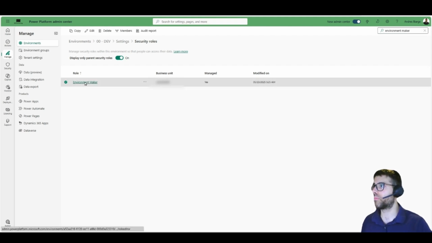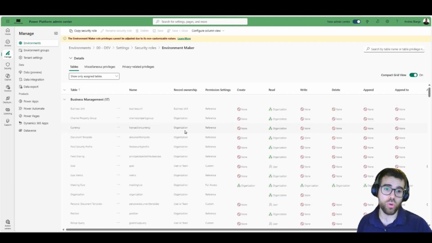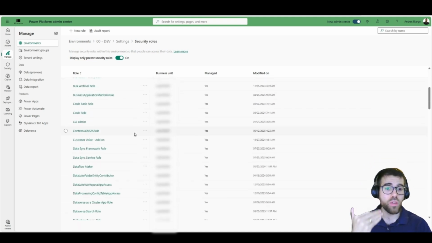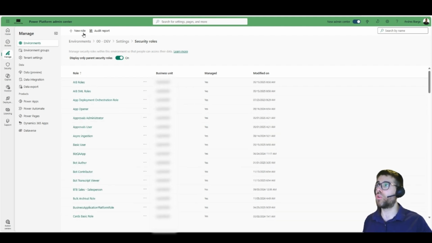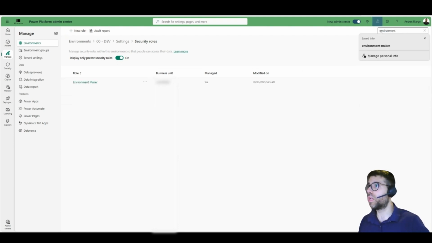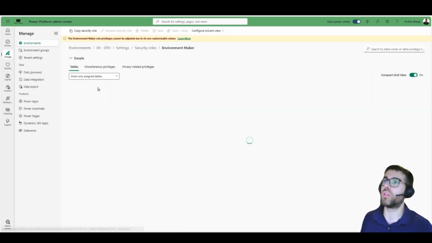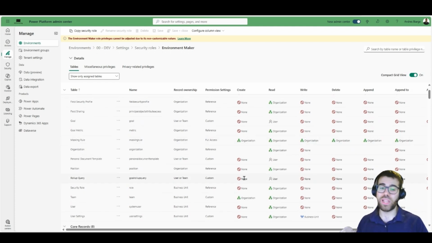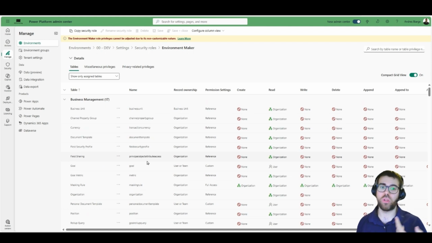The environment maker role is an out-of-the-box role. Again, too quick here. When you open the security roles, you'll see that there are plenty of roles that were there already before you did anything. They come with the environment, and you can also create your own roles using this button, right? But if you go to the environment maker, you'll see a predefined role that comes with the system. You cannot change it. If your user is assigned this role, you will be able to create apps, create flows, etc.